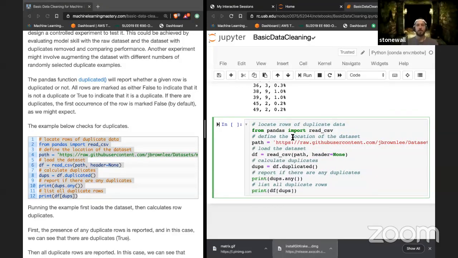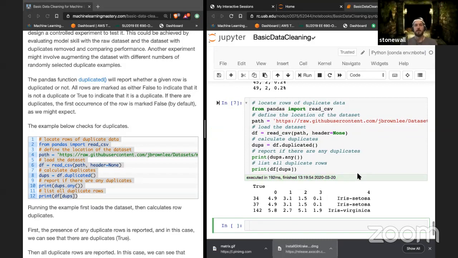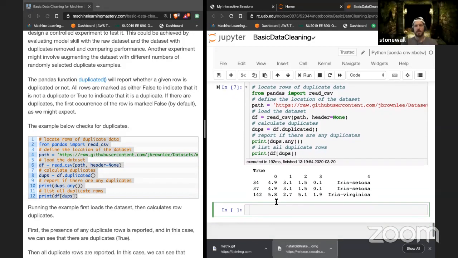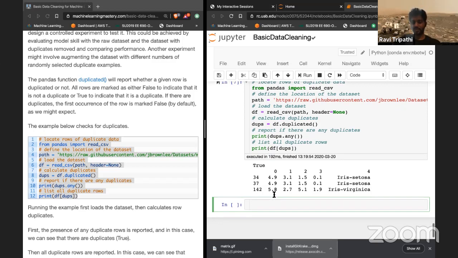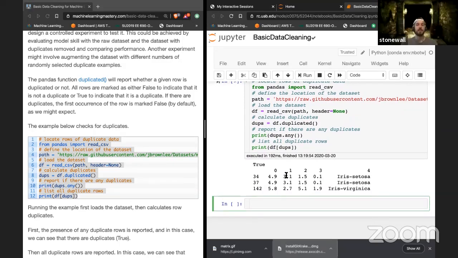And so we're going to upload that, and then we're going to print out the duplicates, just to see how many there are. Okay, so it looks like row 34 and row 37 are duplicated. And then I'm not really sure why row 142, I don't see the duplicate value that is in here, but maybe it's saying that that's a duplicate of another value.